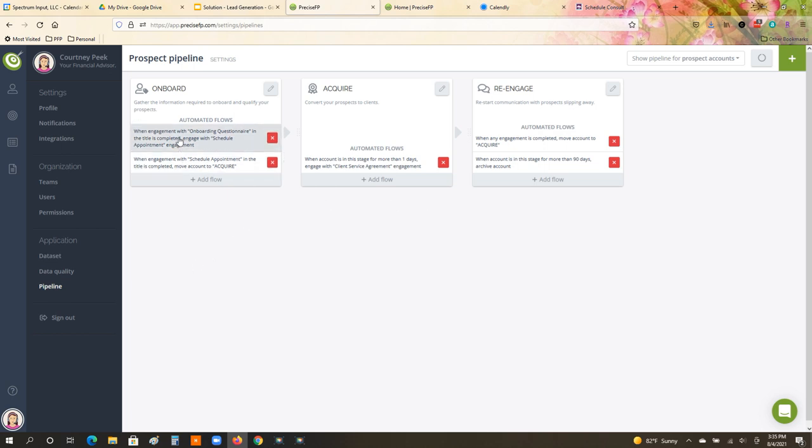So again, this is saying to me that when my client completes my onboarding questionnaire, then my schedule appointment form is going to go out to them automatically. And when they complete that schedule appointment form, they're going to then move to the acquire stage. So then when they sit in this stage for a day, which is nice, it gives them a little break in between forms. Then when they're in this stage for a day, my service agreement is going to go out to them.